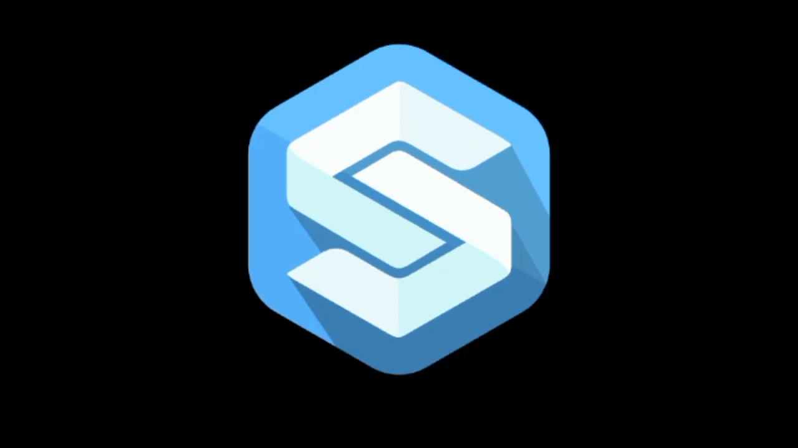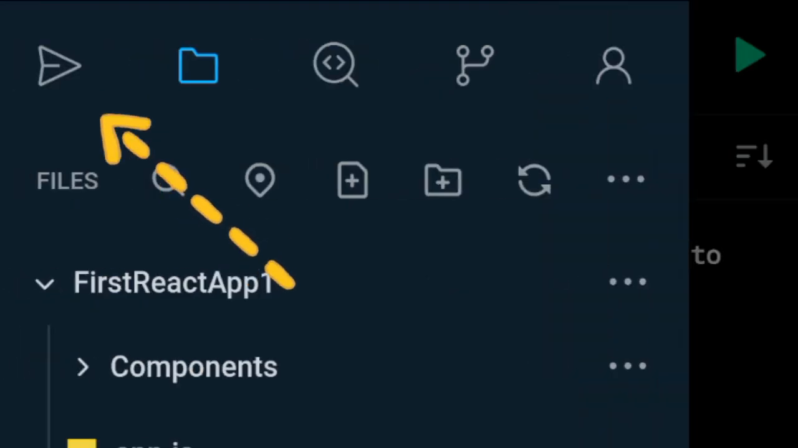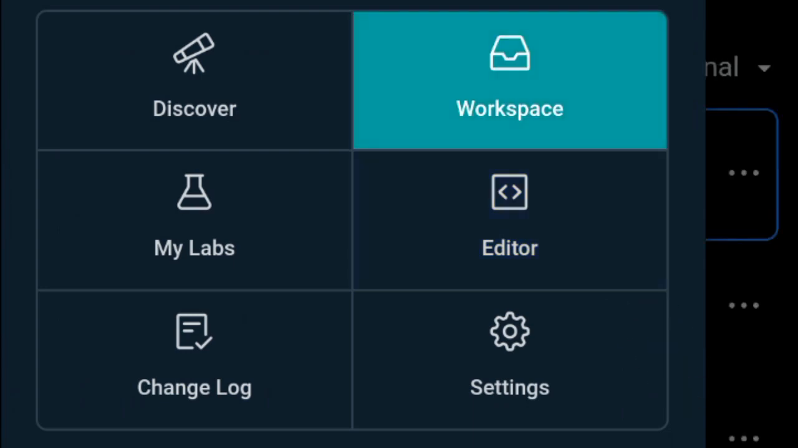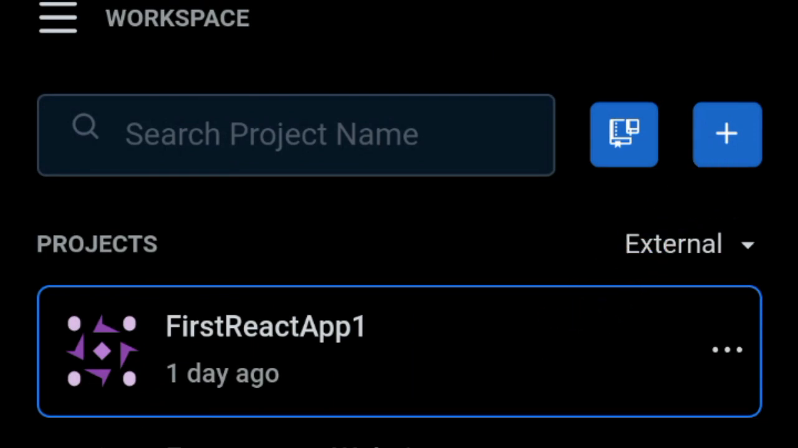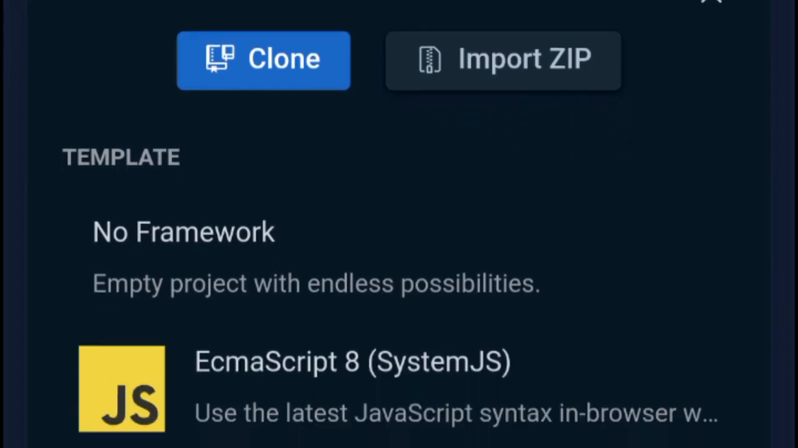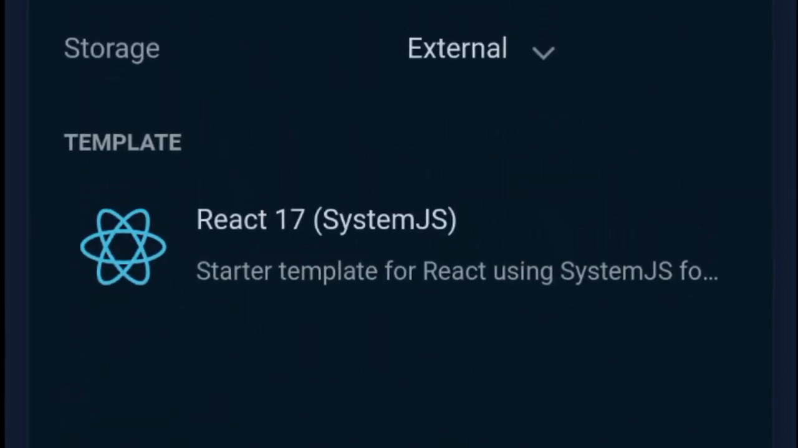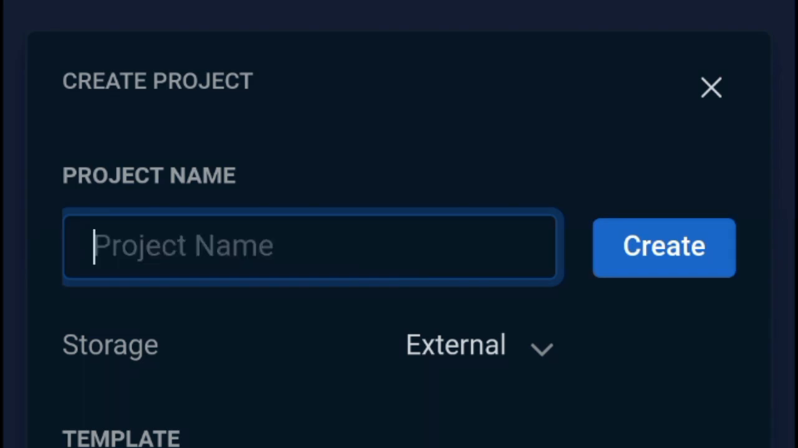After you open Spck Editor, it shows this smooth animation. Now what you want to do is tap on this hamburger menu here and tap on this icon and workspace. Okay, now you're almost there. Tap on this plus button, and just go down to React 17 System.js. And once you are here, make sure that it's external, that you're saving your project in external.